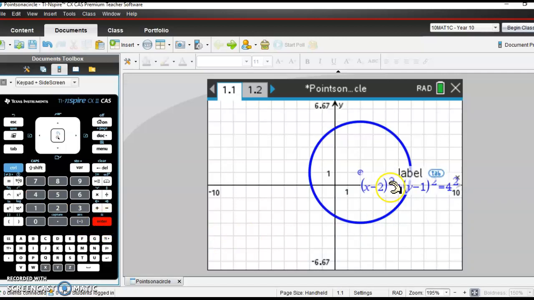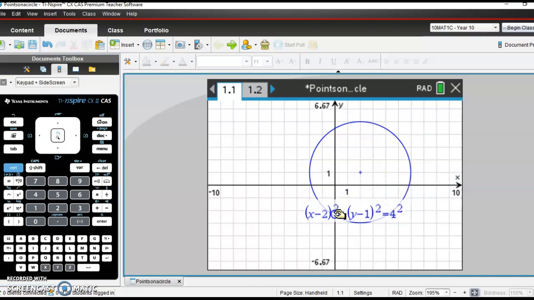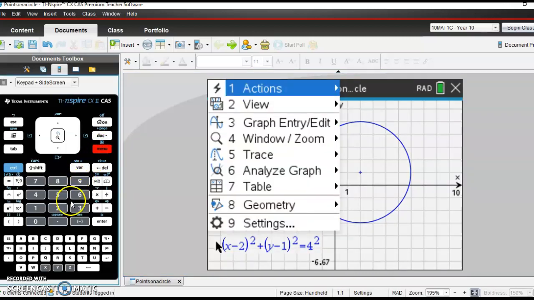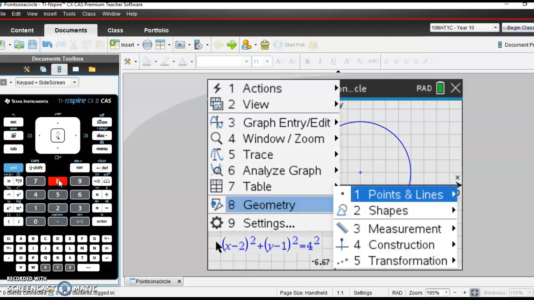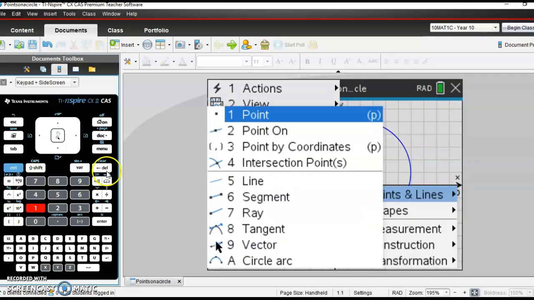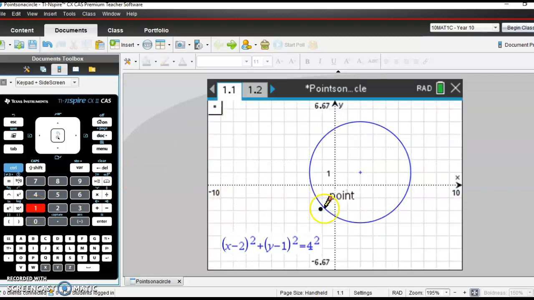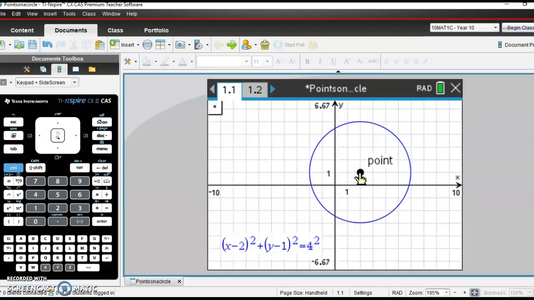I think it's a good time now to move that away. So grab it with your hand and move it to a safe place. So to identify the points, all you have to do is go menu, and that's 8 for geometry, menu 8 and 1 for points, and 1 again. So it's menu 8, 1, 1. And all you have to do is go to a point and highlight. So I've highlighted the center. We'll come back later for the coordinates.